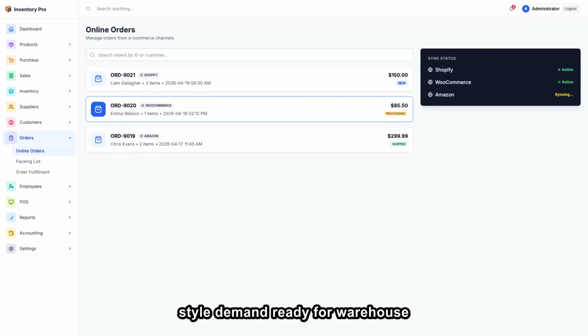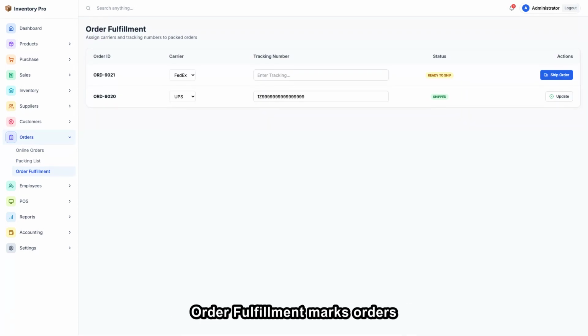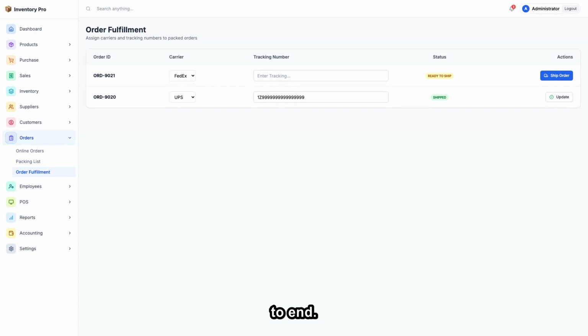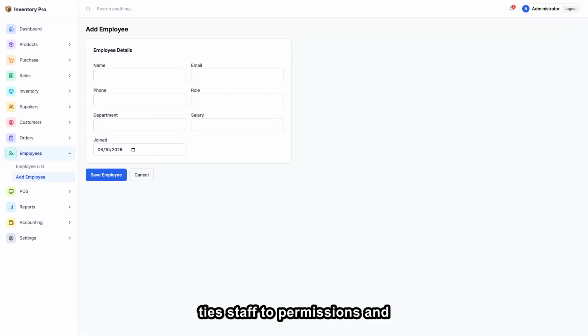Online orders captures e-commerce style demand ready for warehouse fulfillment. Packing lists help pickers assemble shipments accurately and on time. Order fulfillment marks orders packed, shipped, or completed end-to-end. Employee list tracks your internal team with roles and access in one place. Add employee creates profiles and ties staff to permissions and departments.